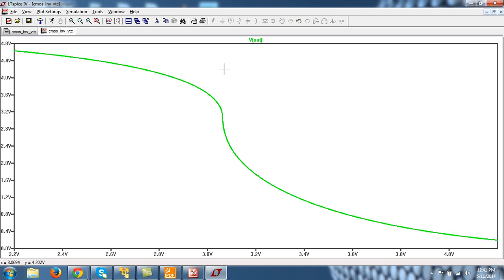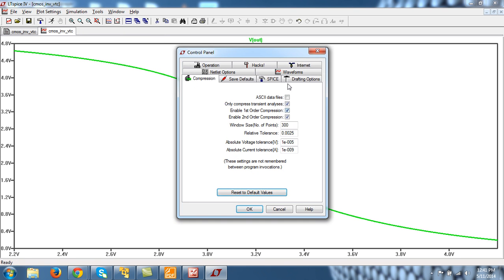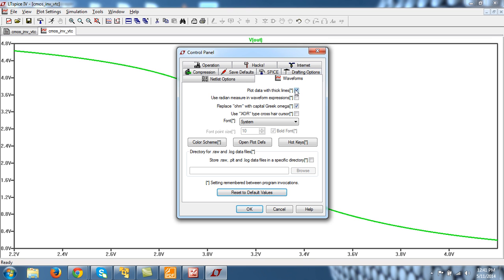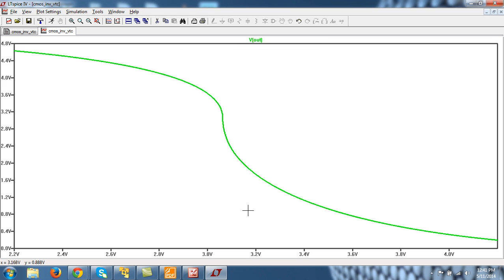And one thing that I have not told you about, and that you might be worried about: my curve, you see, looks thicker than your curve. So you can go to tools, control panel, waveforms, and you just check this option, draw plot data with thick lines, so your curve will be thick too.